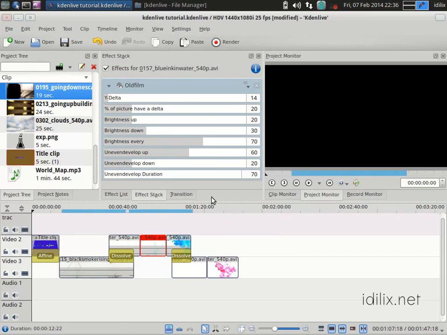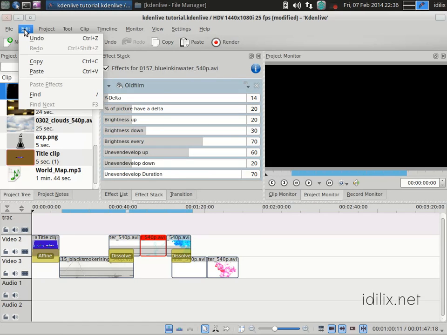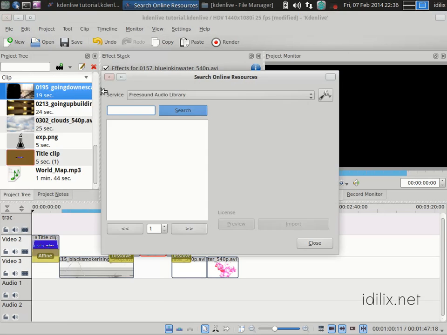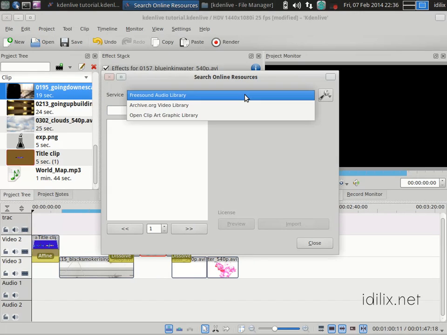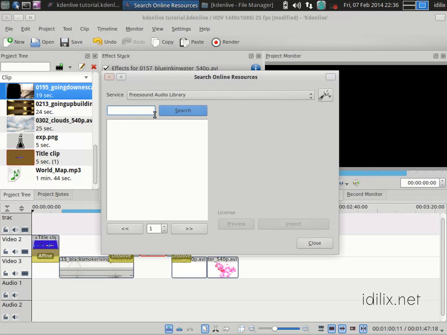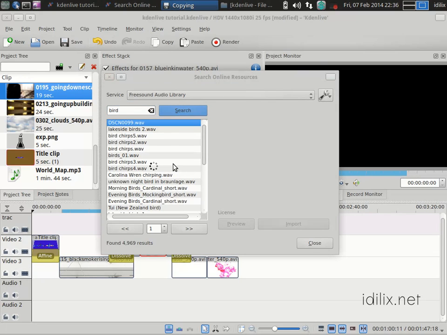Okay, so enough for the interface. Now let's take a look at some really nice features in Kdenlive. Here in the project menu, you have online resources option. Online resources is a place to search for video and audio and images that are basically free to use. So if I choose, for example, here bird, it will search online sounds of birds.